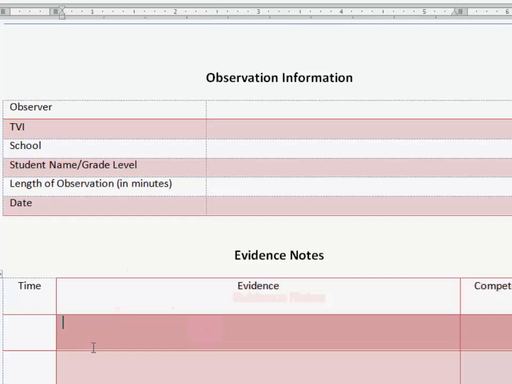One of the easiest ways when you get ready to start writing down evidence is asking yourself 2 questions. What is the teacher doing or saying, and what is the student doing or saying? And that's really all you need to write down. If you keep these 2 questions in mind, all you're going to be doing is just taking notes, not putting value judgments.